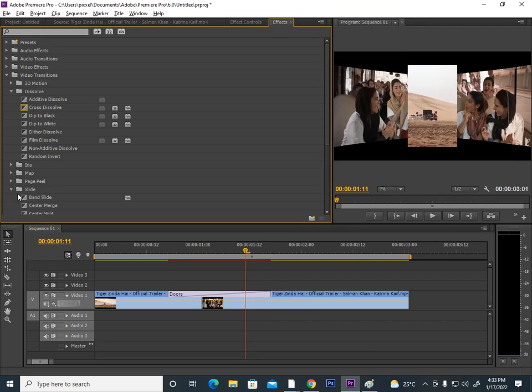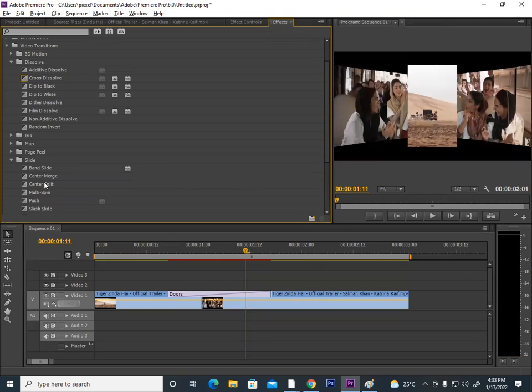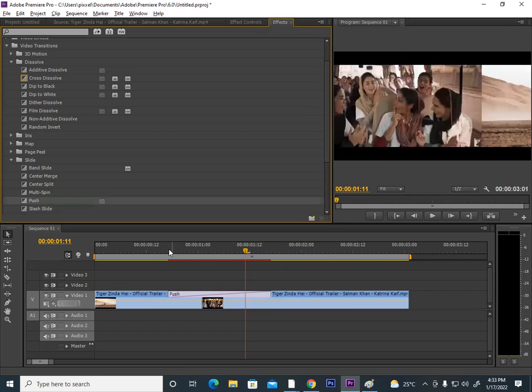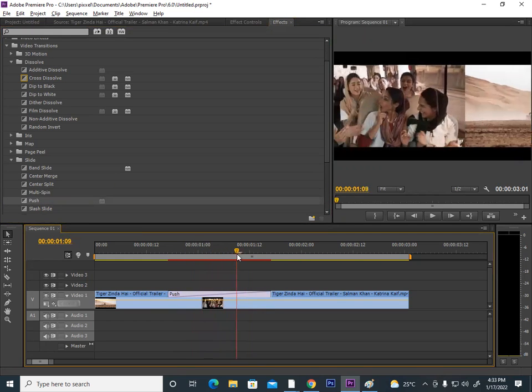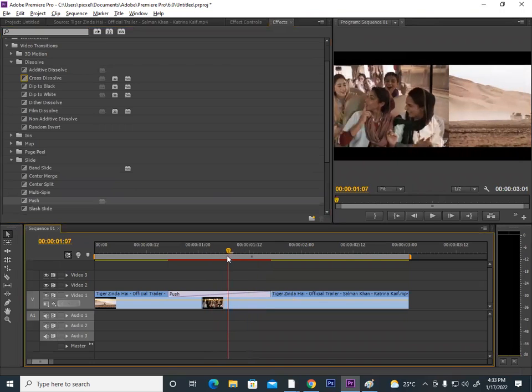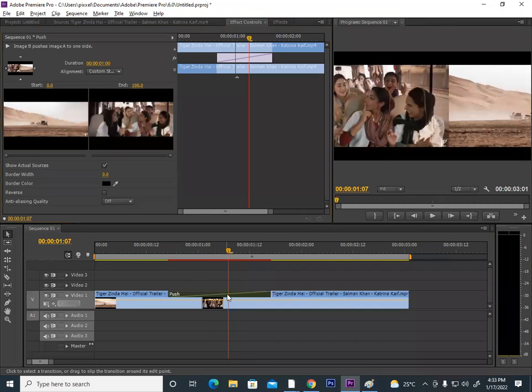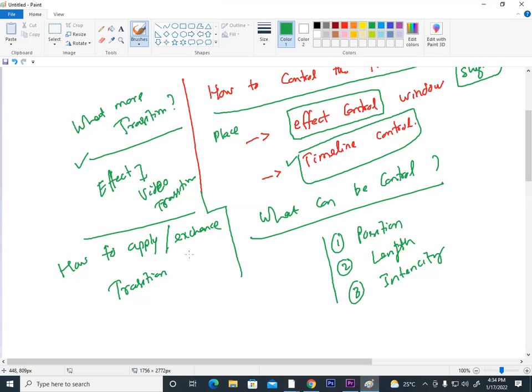Special effects slide transactions are generally used inside news channels. So let us see what slide transactions are. Band slide, push. One clip goes, the next one starts. Very smooth transactions are there inside it. Hundreds of transactions are there and you can drag and drop. The controlling method is the same. Once I apply the transaction, just select the clip and the rest of the things are controlled here. So hope we have understood now how to exchange the transaction.